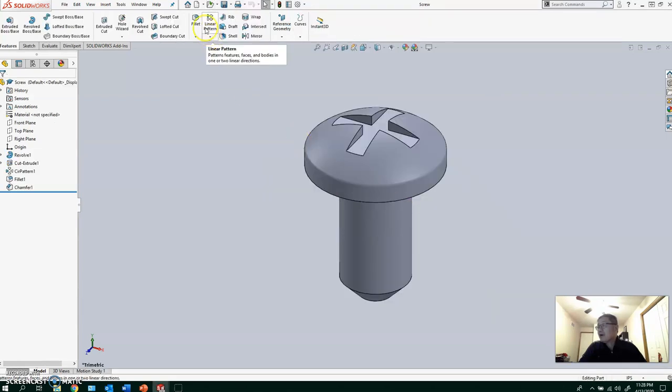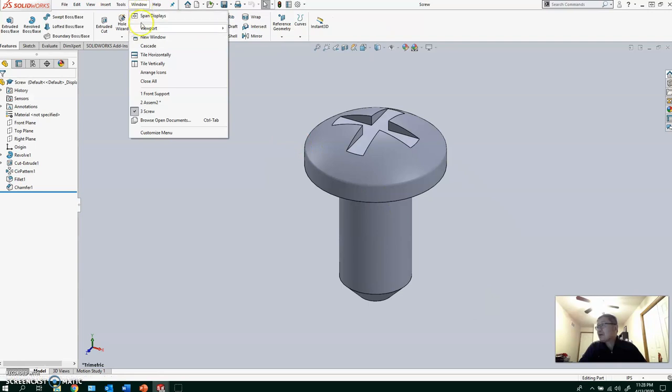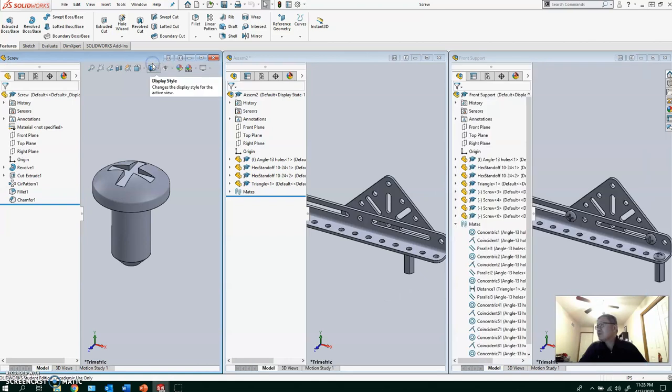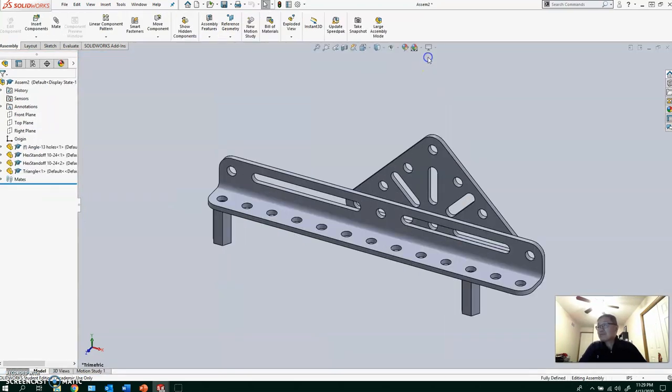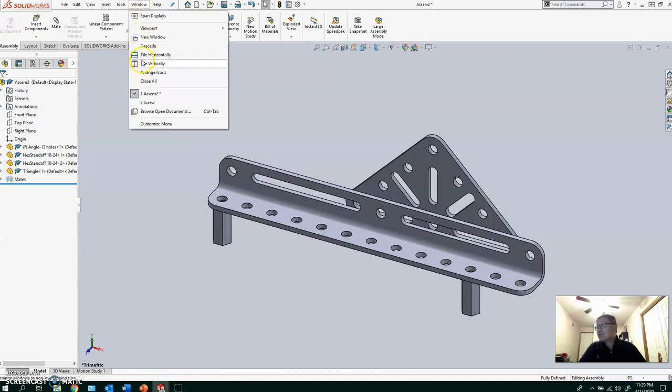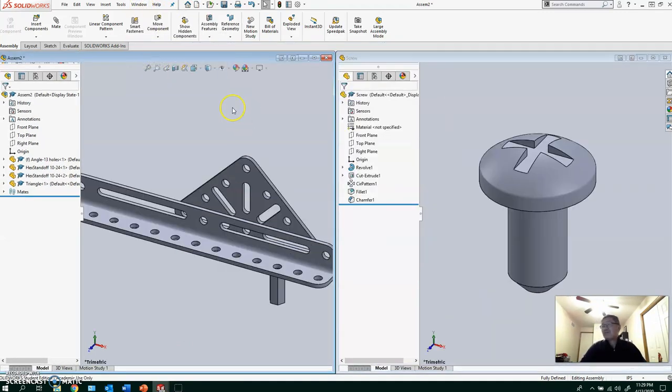Okay, I'm going to go to Windows. I'm going to select Tile Vertical, so you will be able to see two files. Once again, that is because I have a thread open. I'm going to close this one. Now I'm going to maximize this. Okay, now I'm going to do it one more time. Click Windows, choose Tile Vertical. Now we have a tool.